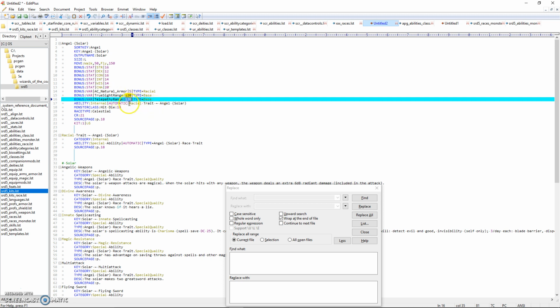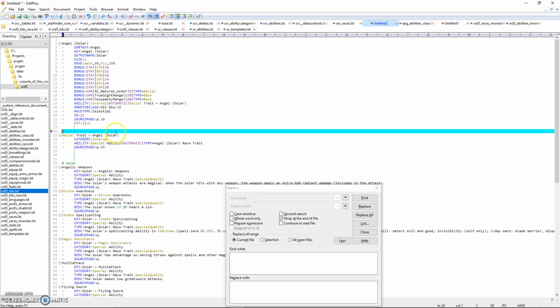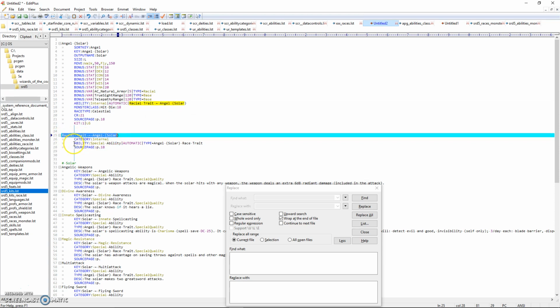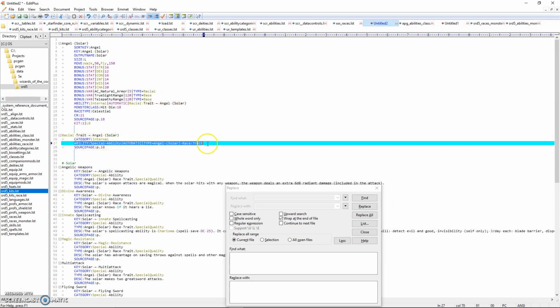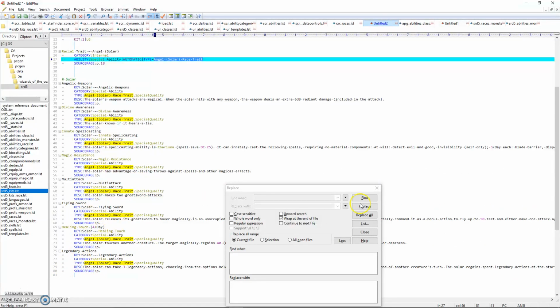And then to grant them all their other racial traits, we put together this internal ability right here, as you can see, and then it is just basically a placeholder to grab all of these. And then the uniqueness here is it's grabbing the type angel, solar, race ability. So the key, as long as it's unique, doesn't really matter at this point because it's going to grab all of these based on the type. As long as it's a special ability and has that type, it's going to pull it in. As you can see, they have quite a bit.